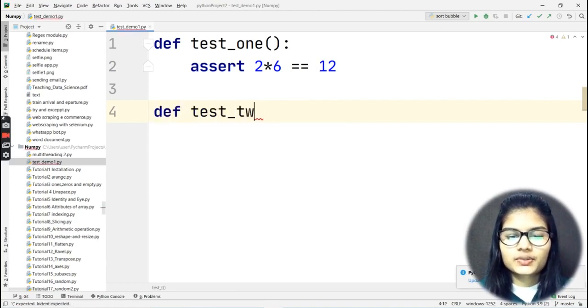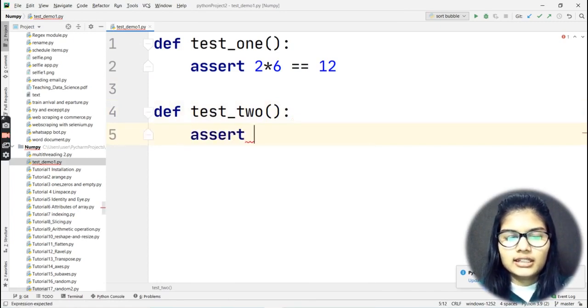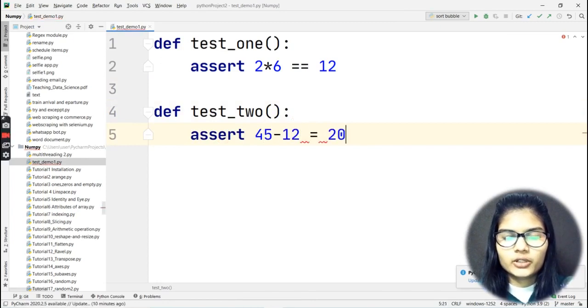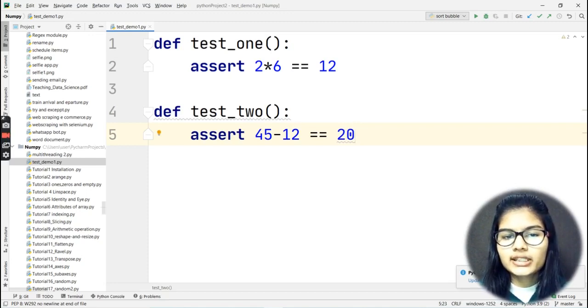It's test_2. Put up the brackets like this, and put up the colon, get down. Now here, let's say I put assert 45 - 12 == 20. So let's say this is my second condition which I put up here. Now these are my two test cases which I put up.